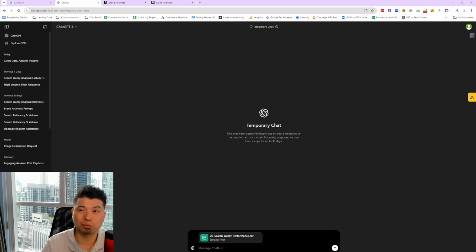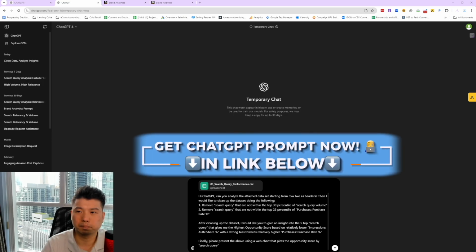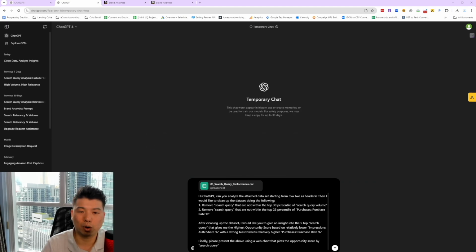After that, this is where the magic happens, and this is the prompt that I use and have developed. So just a little bit of the prompt. It's telling ChatGPT to do the analysis on the file uploaded. And then we're going to clean up the data set. We want to make sure that we're only looking at search queries that have significant search volume, number one. And number two, remove anything that has a really low purchase rate.